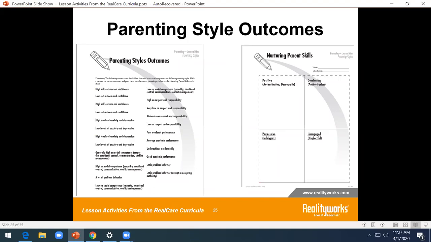So in the curriculum, there is something that you'd access called the Nurturing Parent Skills Worksheet. You could send it to the student or post it, or instruct students to even draw their own large square grid labeling the 4 quadrants that you see here on the right. And then your students will also need access to the list of parenting outcomes provided on the handout on the left.